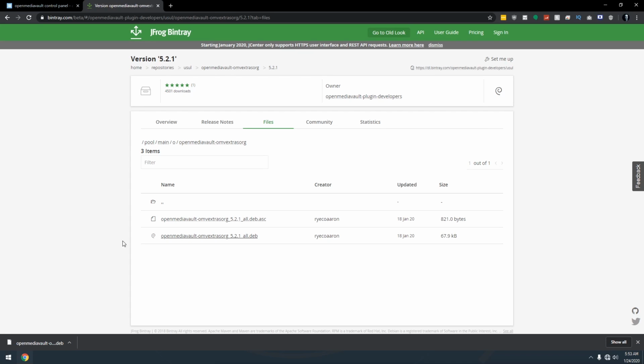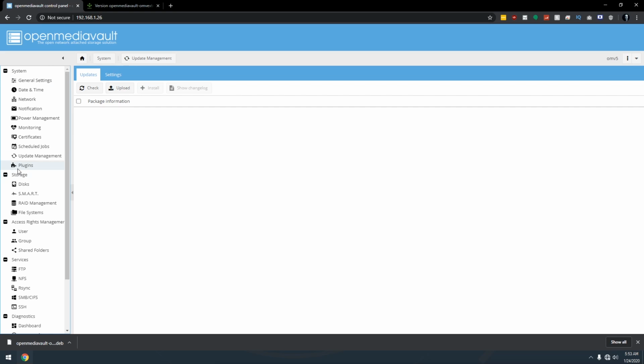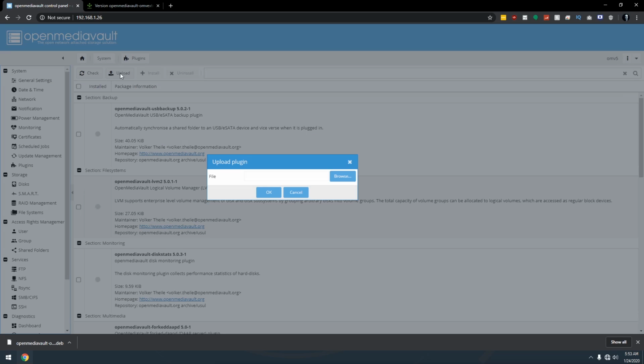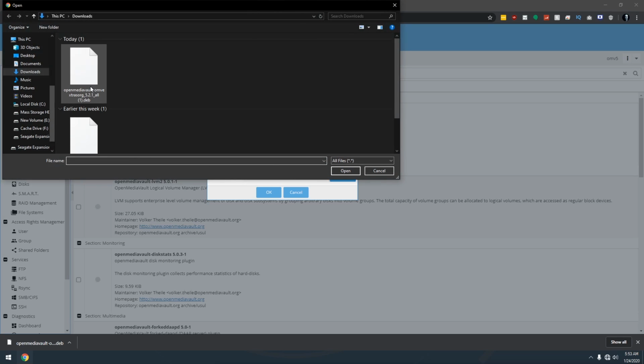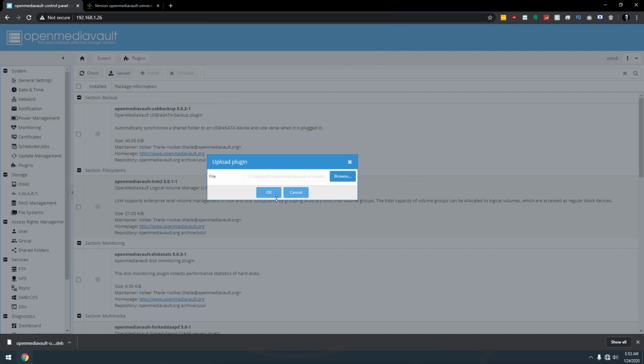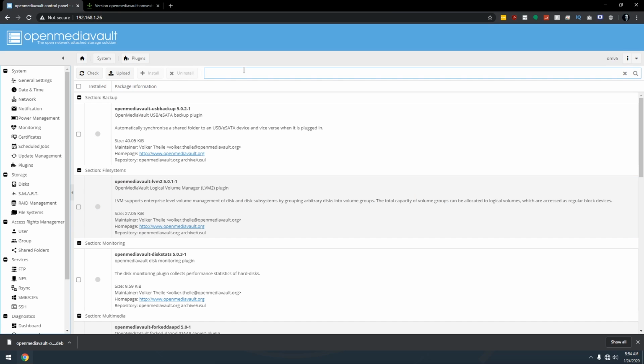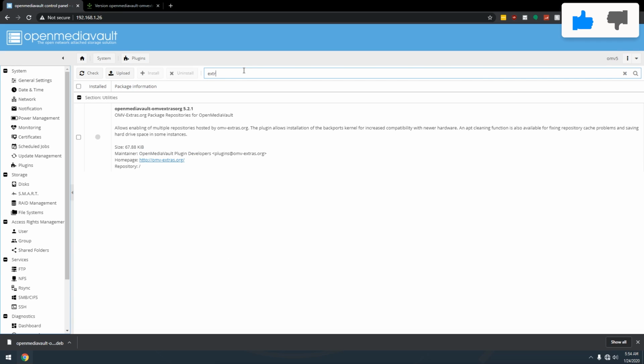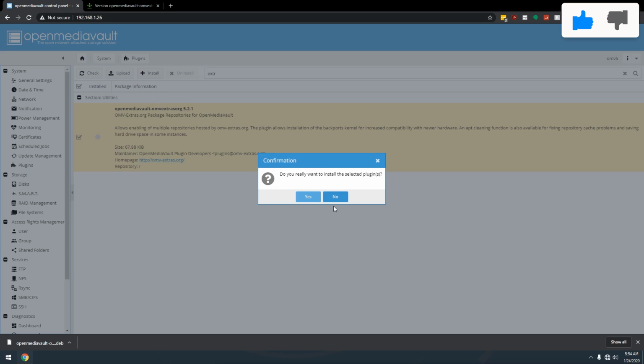Okay, so once we've gone ahead and downloaded this .deb file, we can go back over here to OpenMediaVault, go over to Plugins, click Upload, click Browse, find the file that we just downloaded, click OK, and then OK there, and then it should look for our new plugin here. Cool, so once it's done that, and it doesn't look like anything changed, that's fine. What we want to do is just type in extra, or something close to that until we get to the package that we just uploaded. We'll check the little box there, and then we'll click install. We'll say yes.